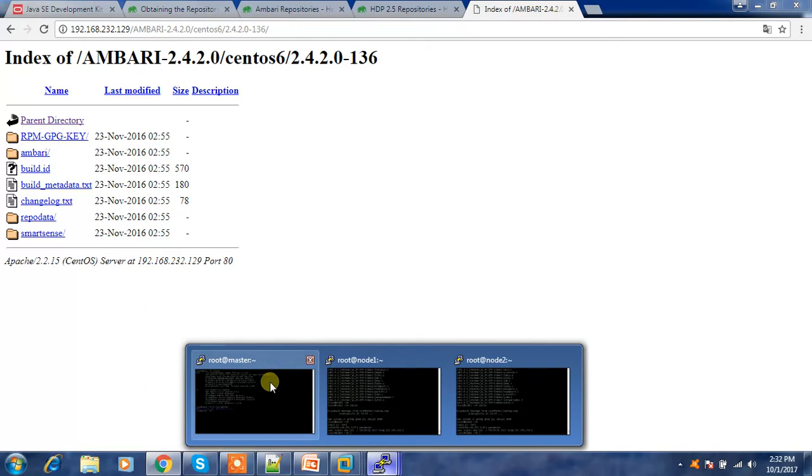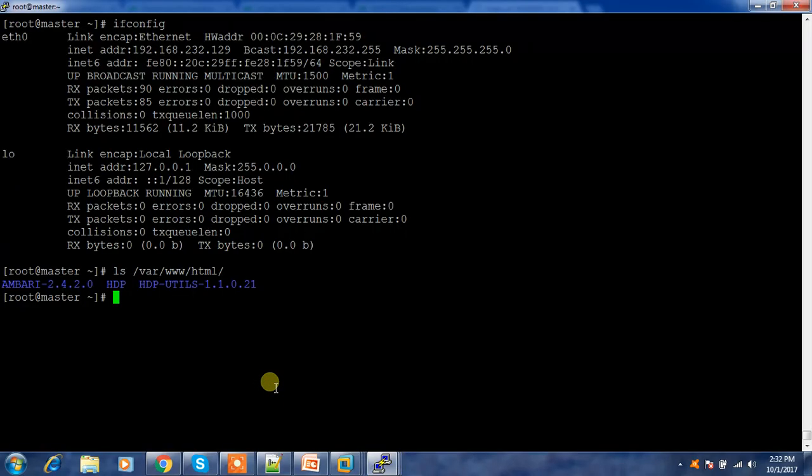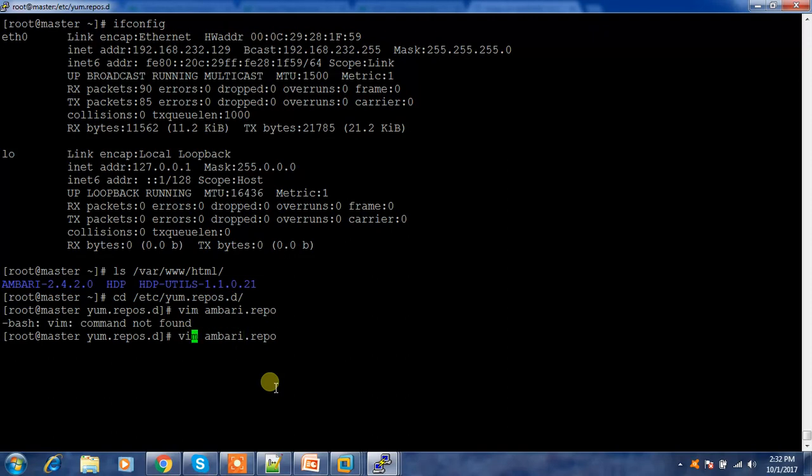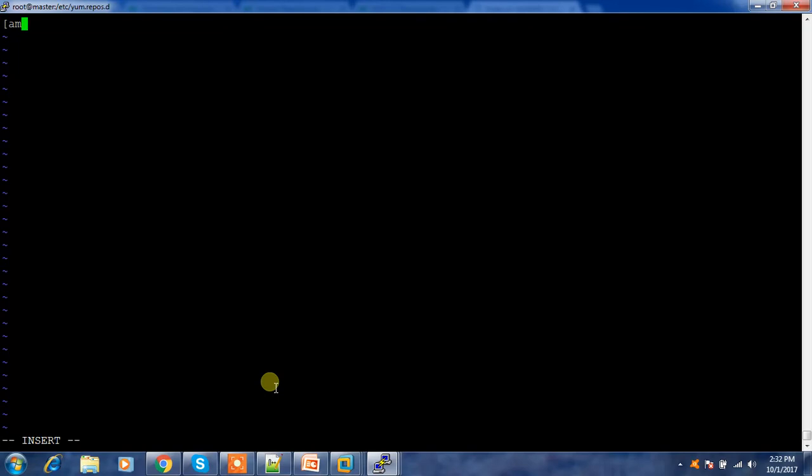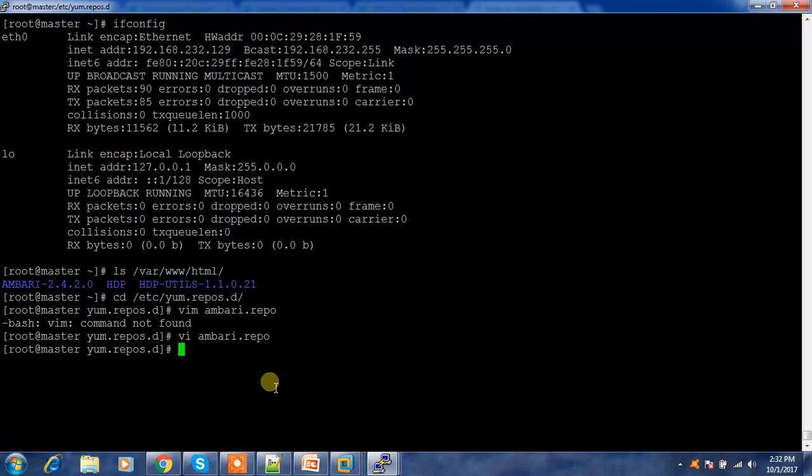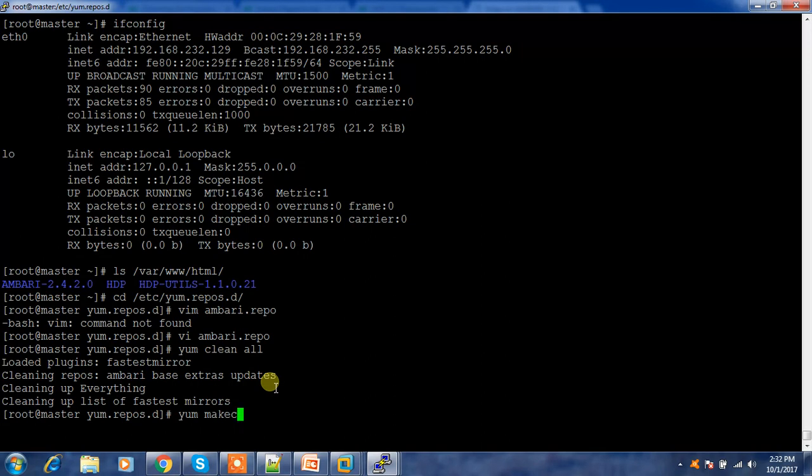Copy this URL. Now we can create the Ambari repo file. Go to the directory /etc/yum.repos.d and create the file ambari.repo. Vim is not there, so you can use vi. Inside that file: name equal to ambari repo, baseurl equal to this one, gpgcheck equal to 0. Then you can do yum clean all, then yum makecache.